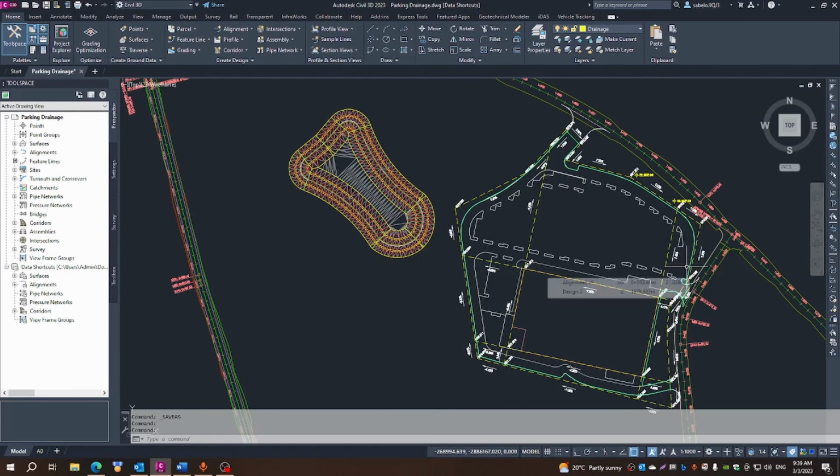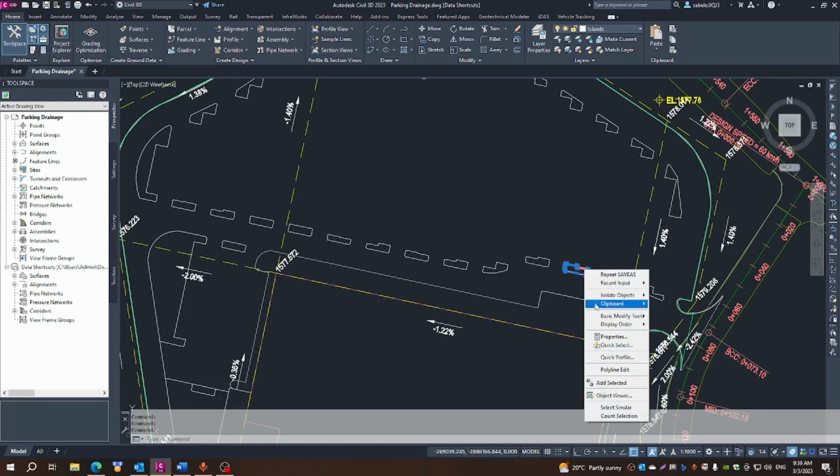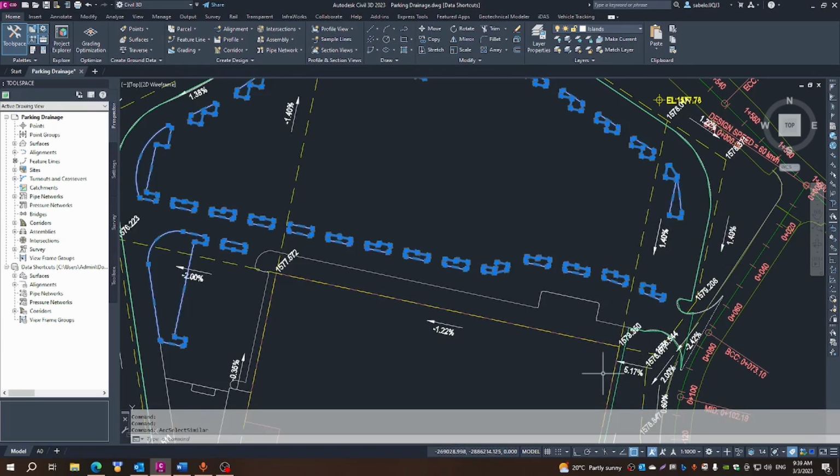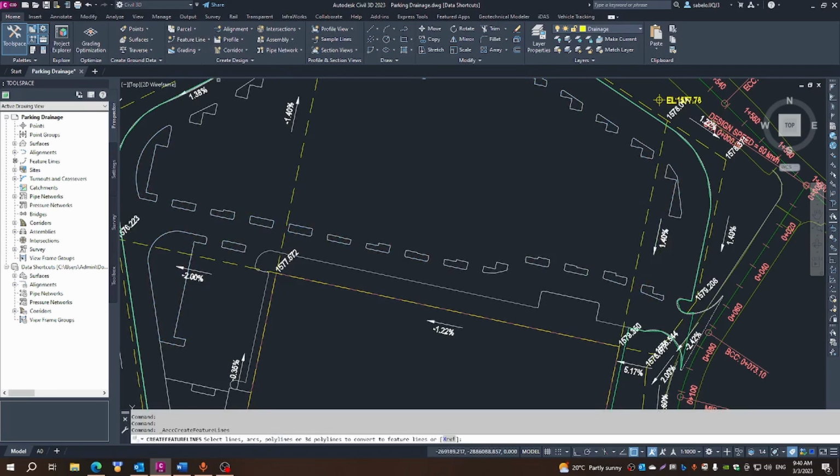We now need to assign elevations to our Kerbs. So we're going to select these feature lines, and we just select all of them, and then we create feature line objects.